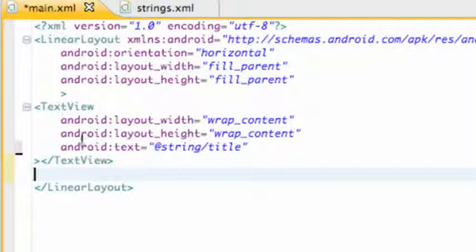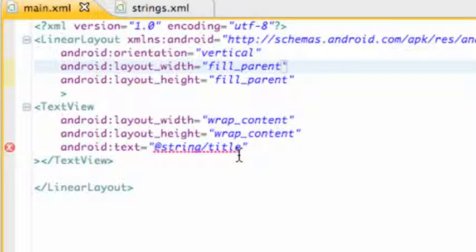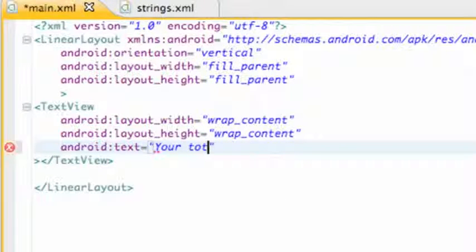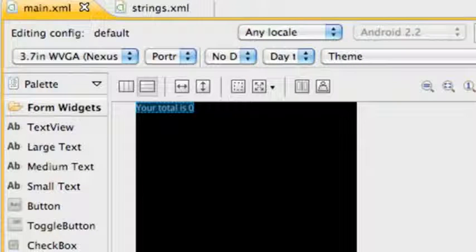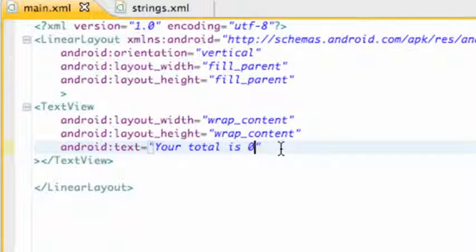Now, the first thing I want you guys to do is change our linear layout back to vertical, just because horizontal freaks me out. So there we go. And now what we want is there's no title from the last tutorial. We're going to change our text to something like "your total is" and then 0, something like that. And then save it, and we're going to check that out. That looks pretty good, but that text is pretty small. So let's see what we can do about that.